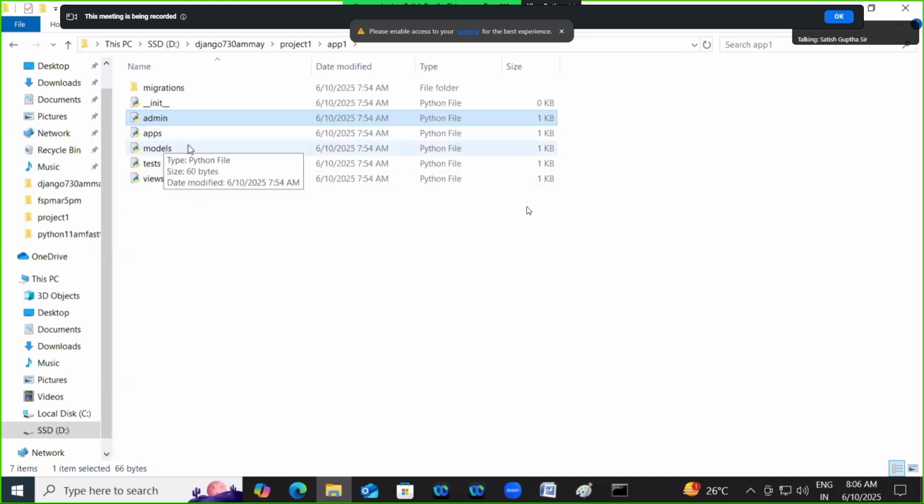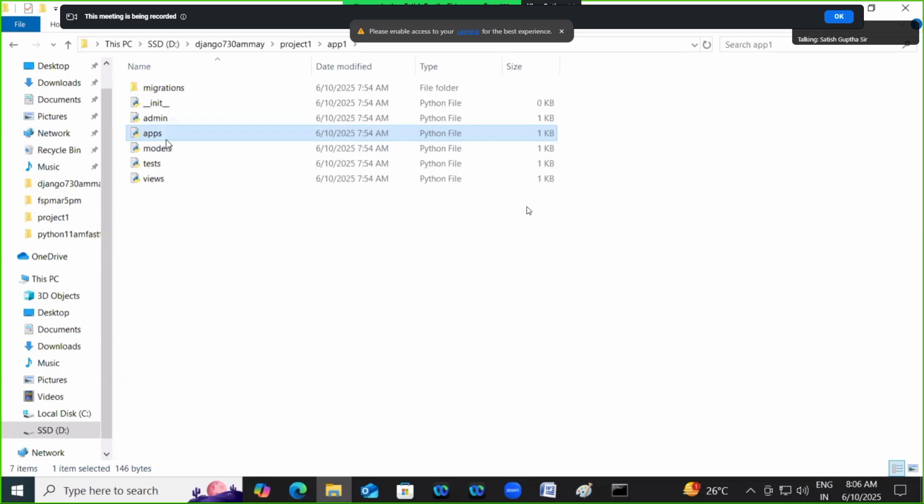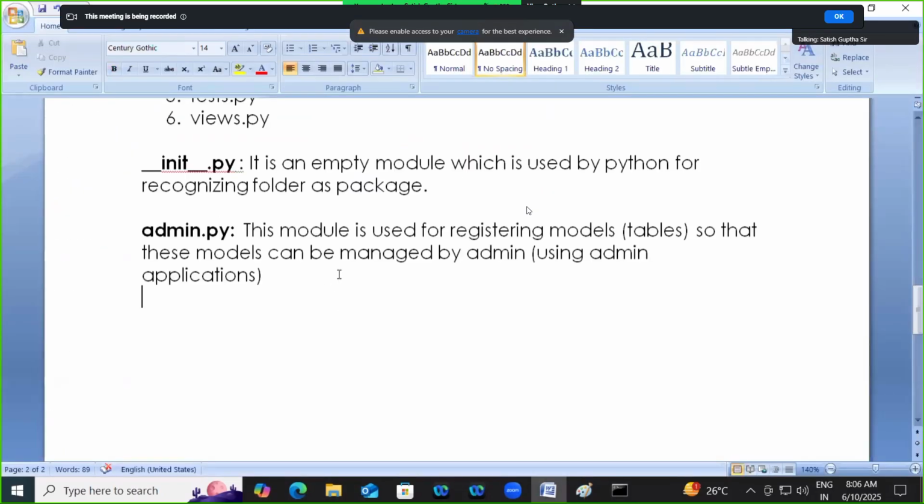Admins.py. The database you register in what? Admins.py. So the next one is apps. You learn, don't worry. Just remember which module is used for what. Okay. So second one is you have an apps.py.